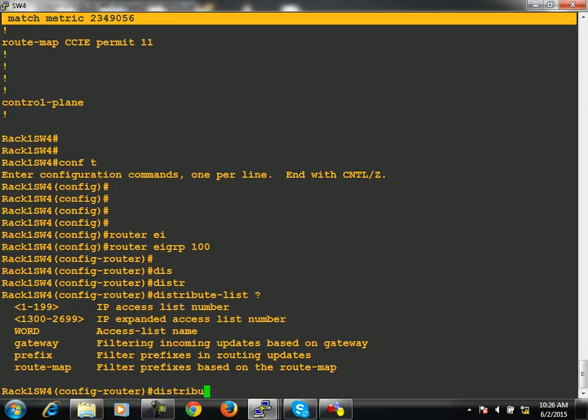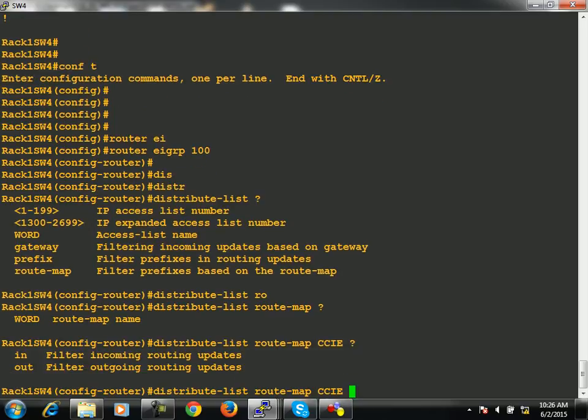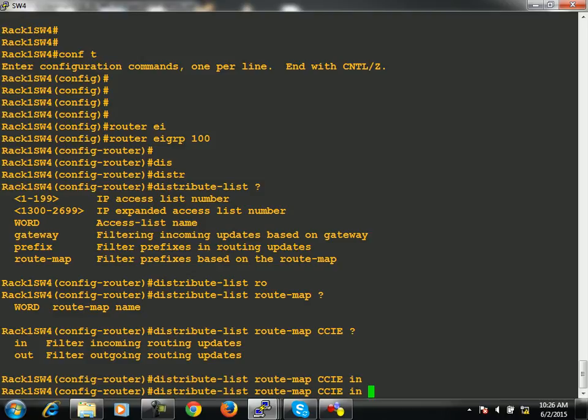And in distribute list you can call your route map. Route map name was CCIE. Now all these prefixes were incoming prefixes or outgoing prefixes? For switch 4, because it was receiving. This switch 4 is receiving them, so of course your direction must be in, because you want to filter inbound, incoming routes. If you want to filter incoming routes, then your direction must be in. If you want to filter outgoing prefixes, then your direction must be out.